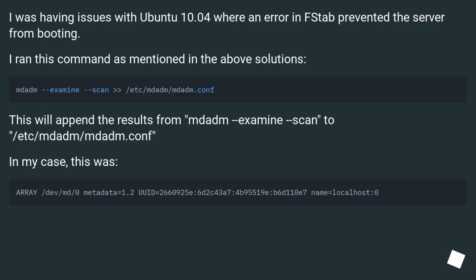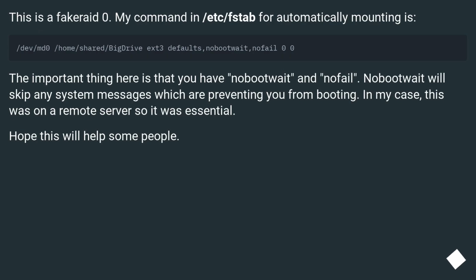I was having issues with Ubuntu 10.04 where an error in fstab prevented the server from booting. I ran this command as mentioned in the above solutions. This will append the results from mdadm --examine --scan to /etc/mdadm/mdadm.conf. In my case, this was a fake RAID 0.